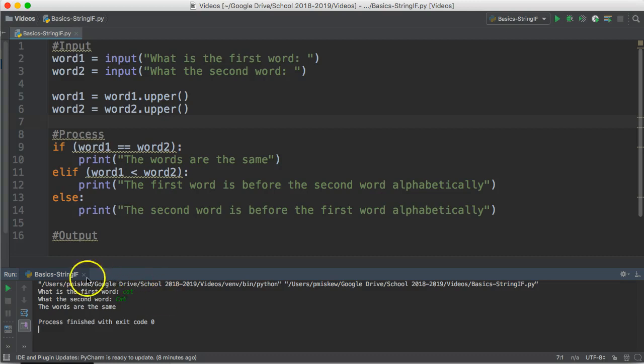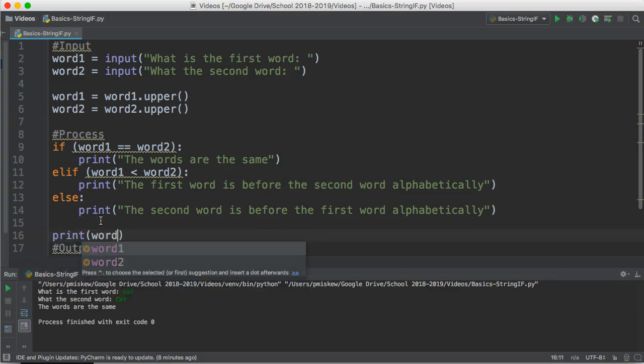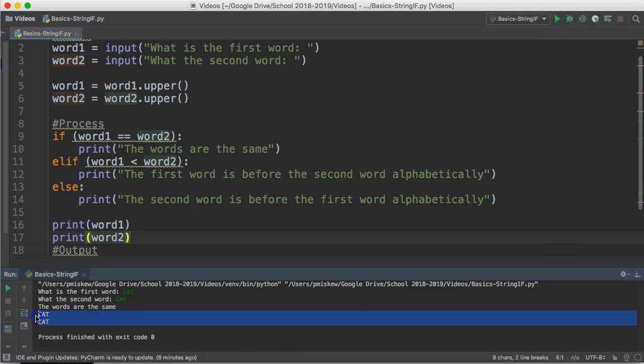Now I said to you before I started that there's one minor issue here. So what is it? Well, the issue is that I've actually changed the inputs from the user. If I print word one and I print word two at the end, and I run them, and now I put cat and cat, they both get printed out as capital letter words. And that could be a problem. What we want to be very careful of is when we change the state of an input from the user.